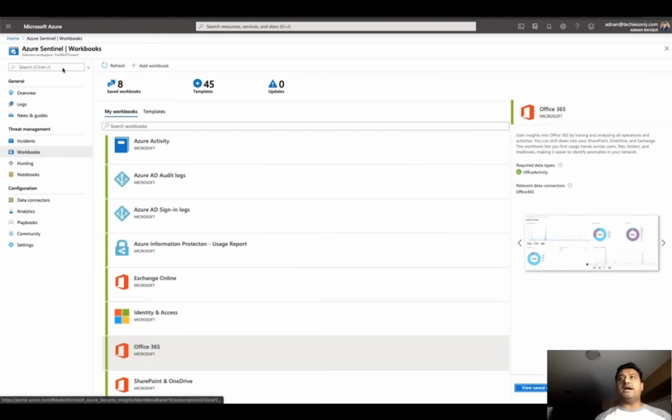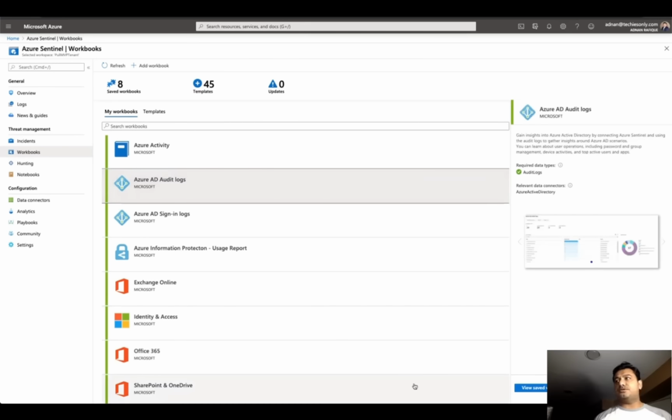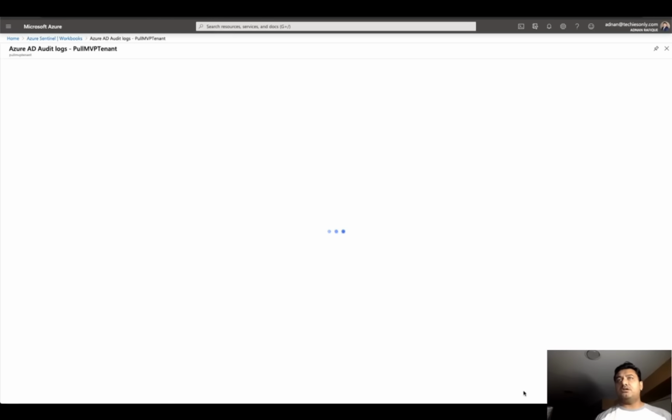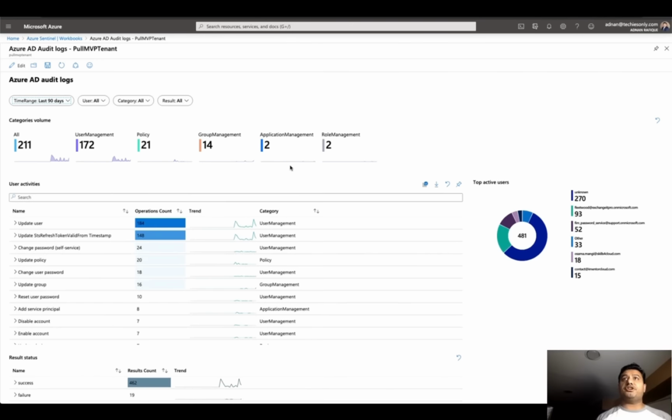So we'll go back, and this time I am going to try Microsoft Azure Activity, or we can go to the audit logs. We go there on the audit logs, and hopefully this time I'll be able to see some data from 90 days. There you go. The last two attempts didn't work, but here is some really interesting, amazing data. As you can see, in the last 90 days, what's going on in my tenant.